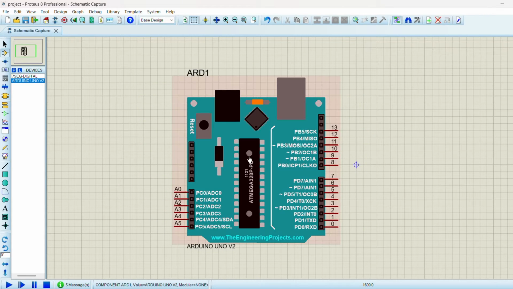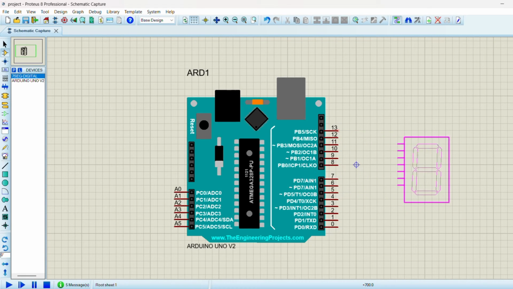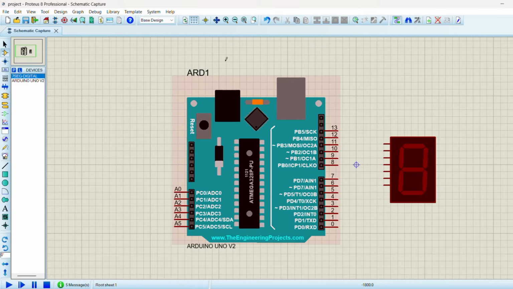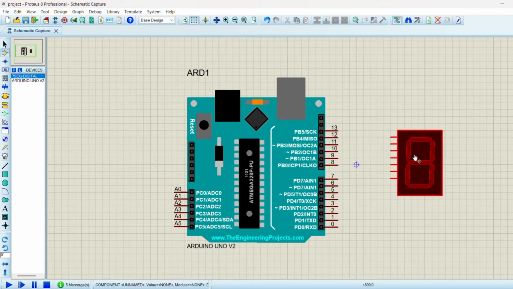We can place our Arduino and place our 7-segment display, and we can display, for example, a count of numbers from 0 to 9 on this 7-segment display. And we have these pins here, which are A, B, C, D, E, F and G, and we will now start the connection as per the description of the pins with the Arduino Uno. And now we can begin our connection.